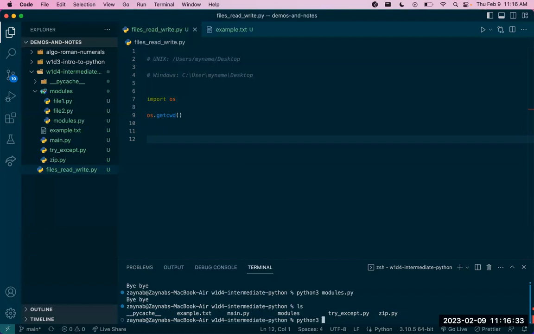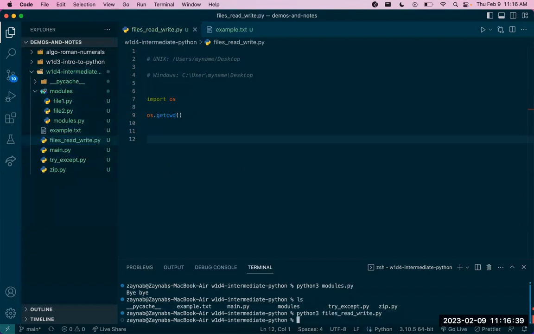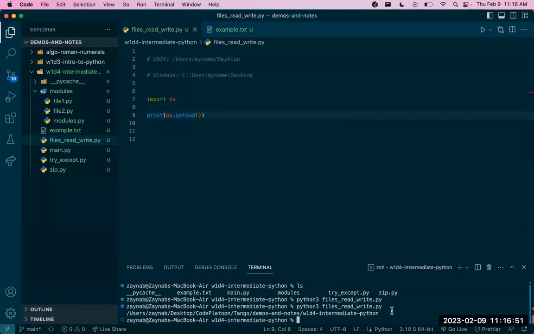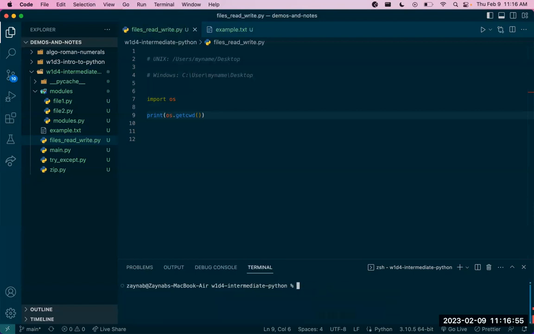So if I'm going to run this, am I in the right thing? No, I moved this. I need to move this in here. Okay. Oh, I didn't print it out. Let me do that. Okay, let me clear so it's more visible.